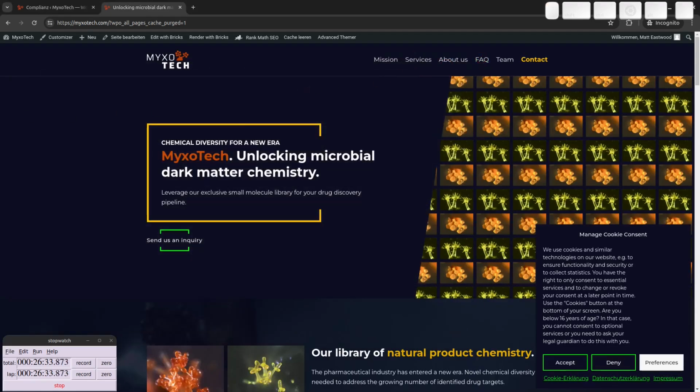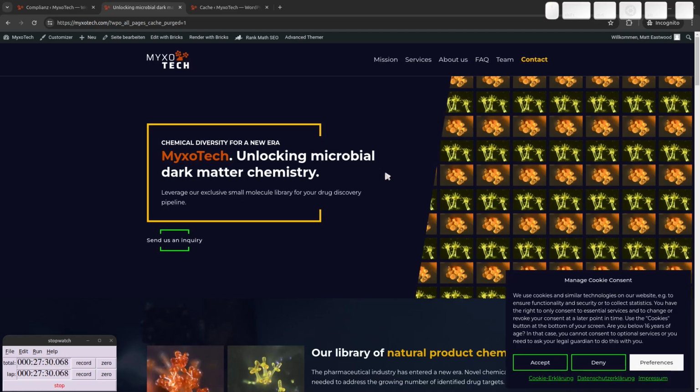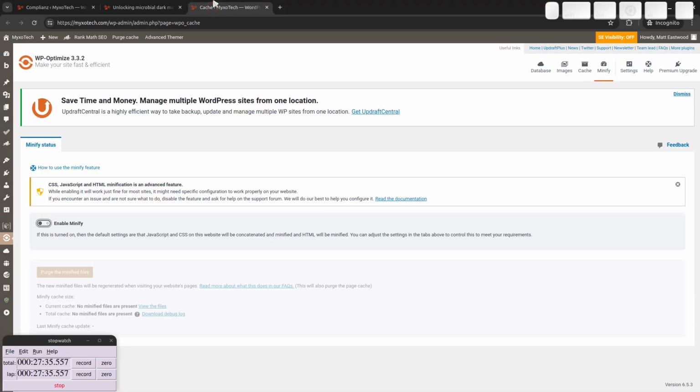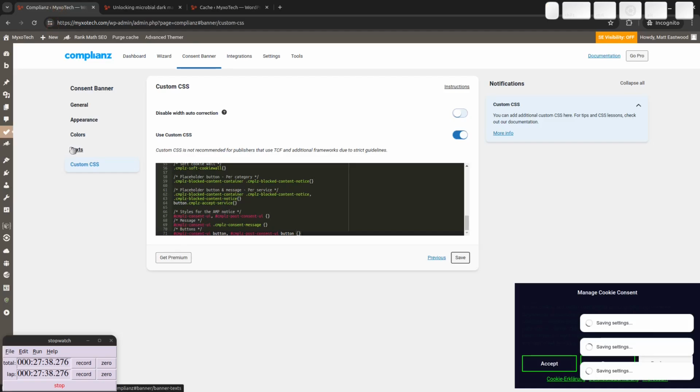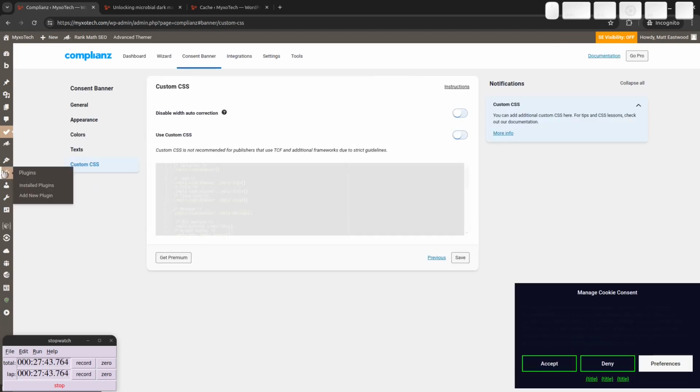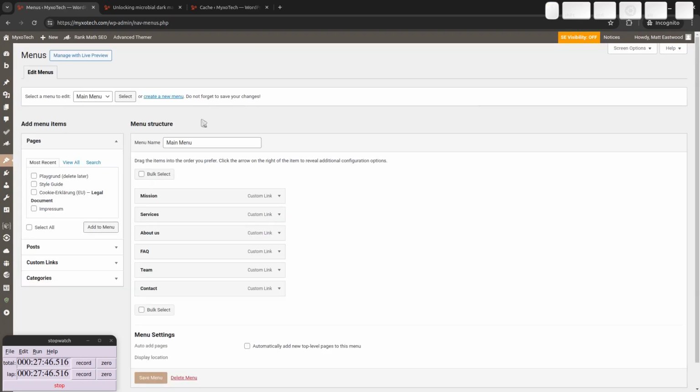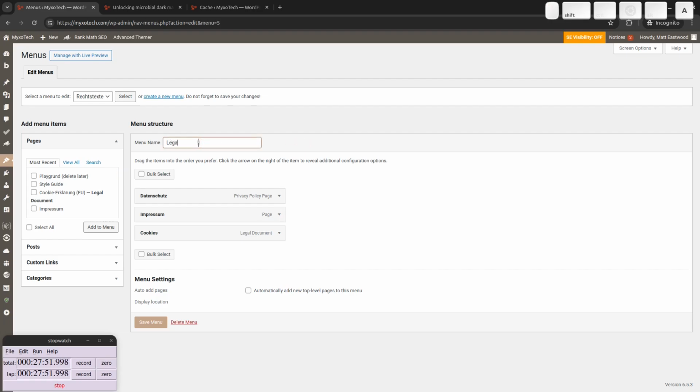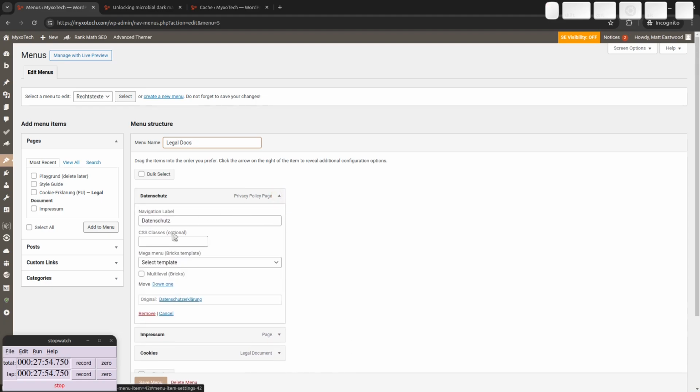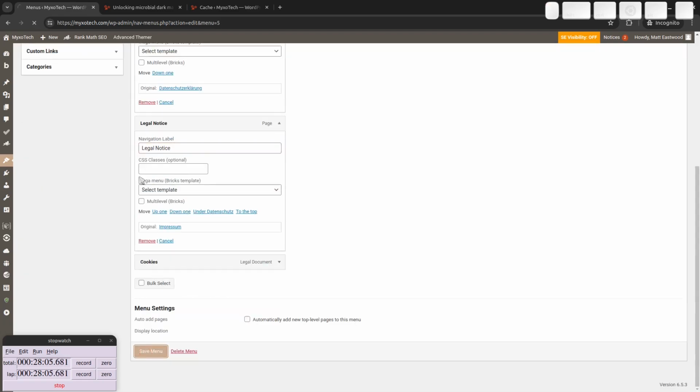I don't know. All right, so I disabled caching and just resaved all of that stuff in the back end. Probably caching was messing with me, let's face it. So let's go to the menus, appearance menus. Let's go to legal documents menu. We're going to rename this to privacy. I'm going to rename this to legal notice. And cookies is cookies. Save menu.